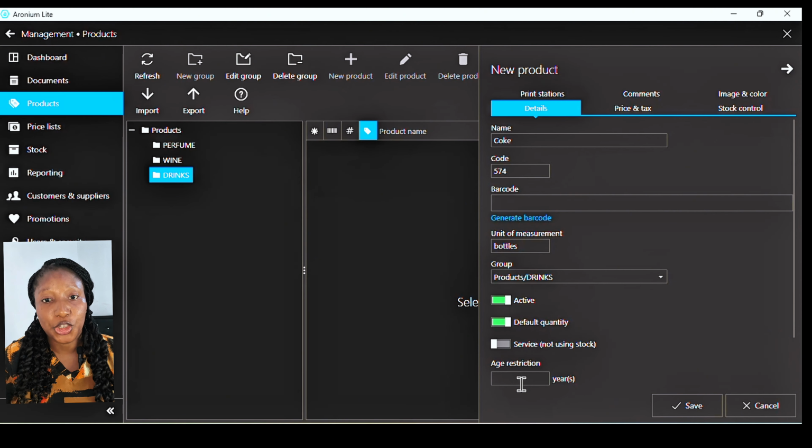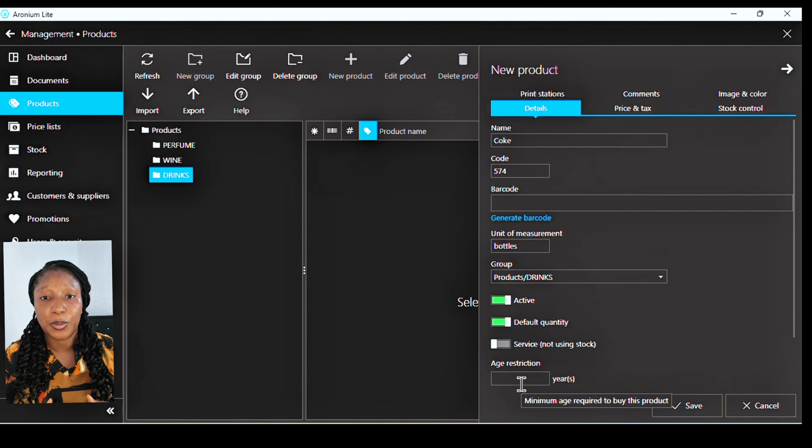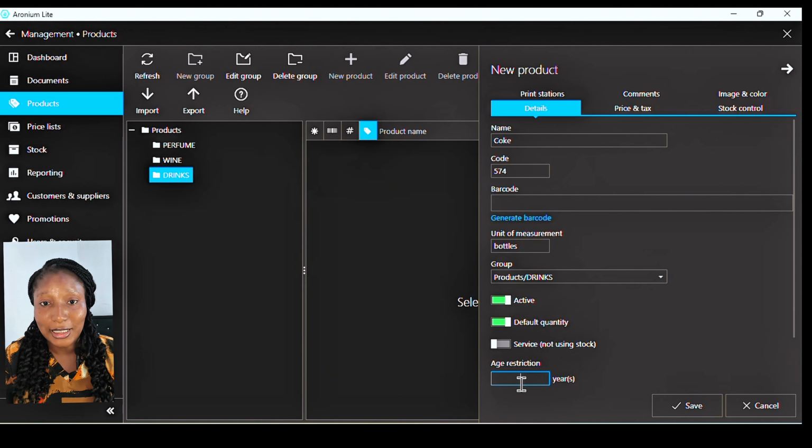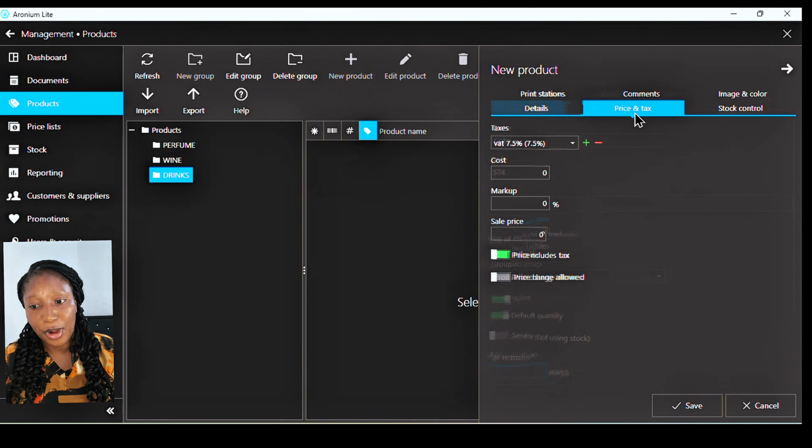Now, does this product have age restrictions? If I'm selling Coke to people that are 18 and above, you can put the age restrictions here. But if this product doesn't have age restrictions, any age can get that. You just leave it as what you're seeing on the screen. Then once you're done with that, you click on price and tax.